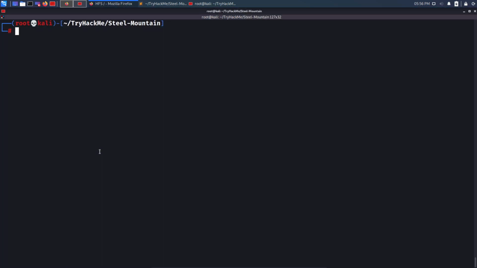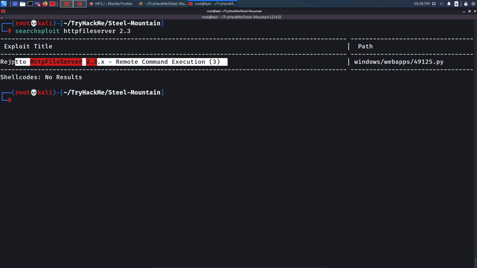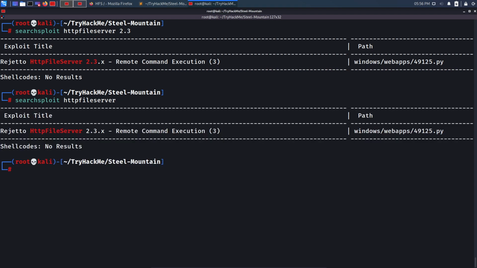So the very first thing I will do is look for exploits. I will do searchsploit and HTTP file server 2.3, and we get only one instance, which says rejetto HTTP file server 2.3.x. Now again, when you are using searchsploit, you need to be very careful, because if you do a lot of searching, chances are that you might miss something. If I remove 2.3 from here and hit enter, I again get the same result, which is only one exploit for the target.